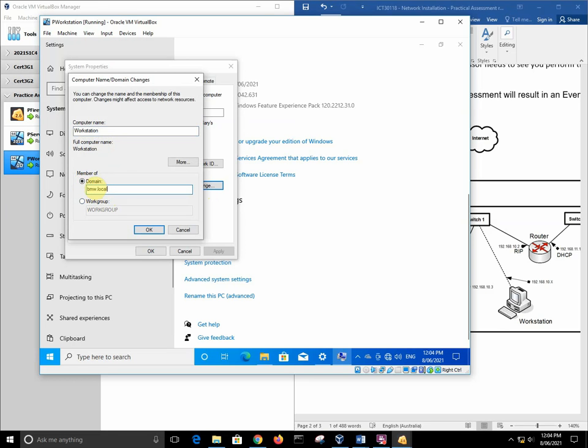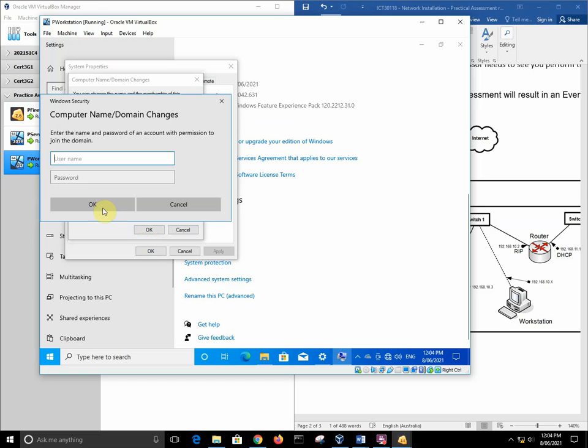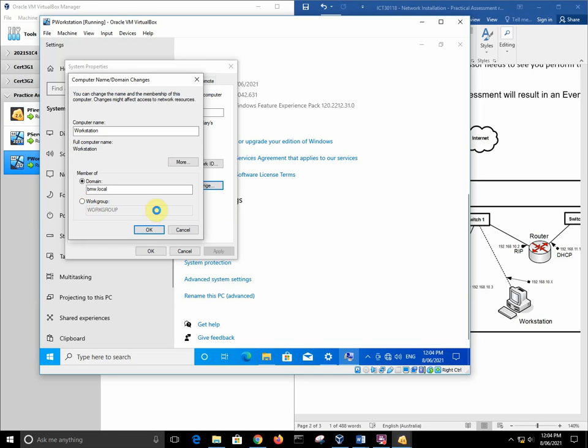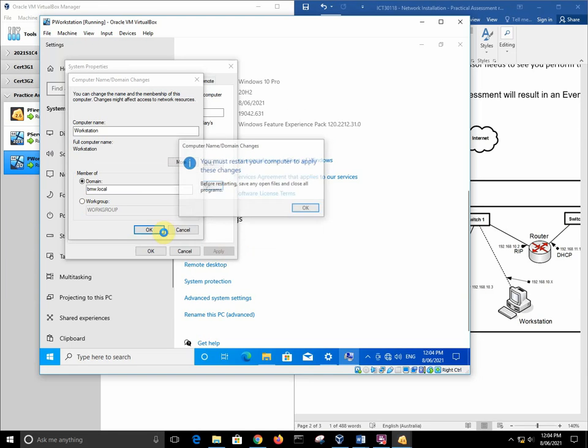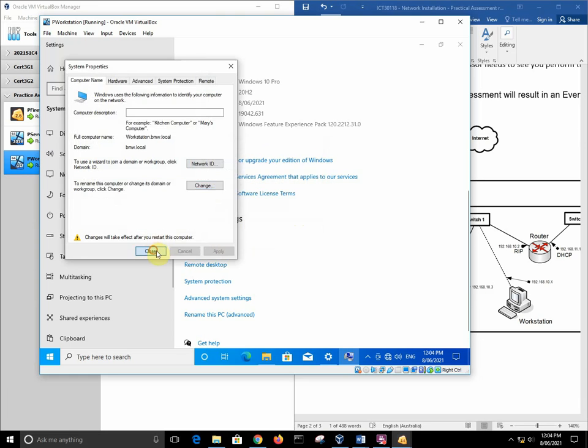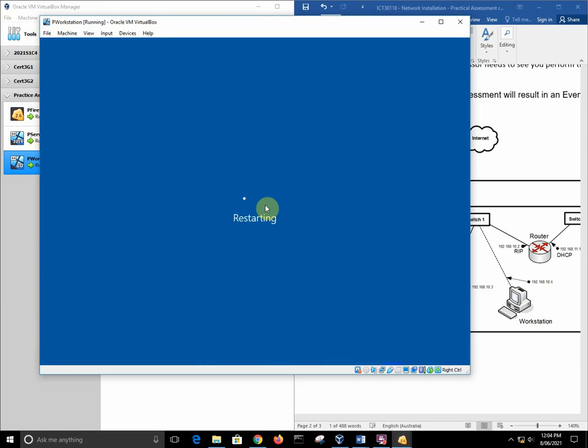vmw.local. And go next. We actually can just use BMW as well. We can use the NetBIOS version of it. So we type in administrator of the domain and the password for that, because that allows us to join the domain. And it says welcome to the domain, and we're going to go OK and close, and it'll want us to do a restart.